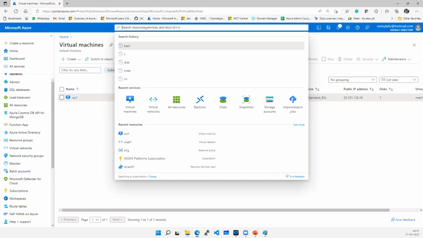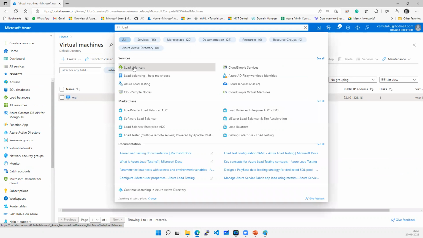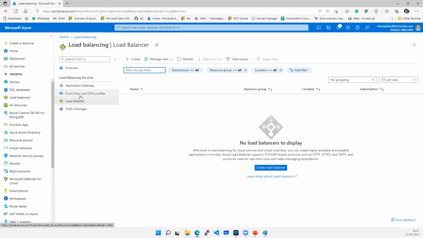For that, you go to the service called load balancers. You see this load balancer service. And as I said, you see 4 types of load balancer: application gateway, Azure load balancer, traffic manager, front door. Right now we are discussing Azure load balancer. You can see this built-in load balancing for cloud services and virtual machines. You can create highly available and scalable applications in minutes. Load balancer supports both TCP and UDP based protocols. You can use that for any application to load balance.